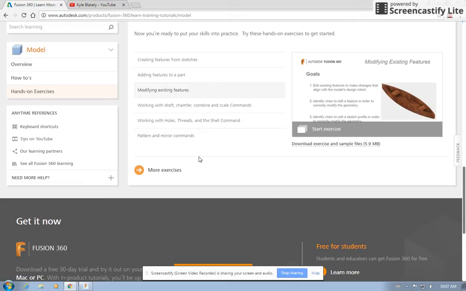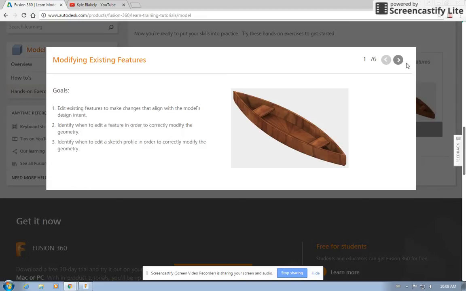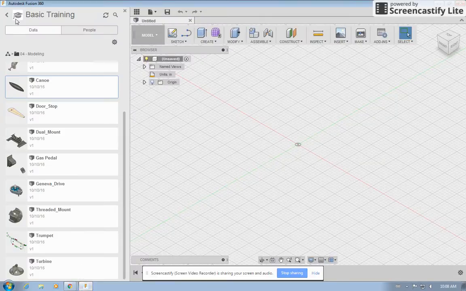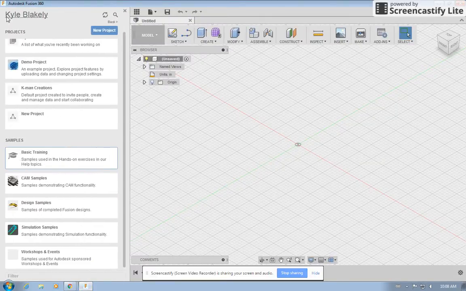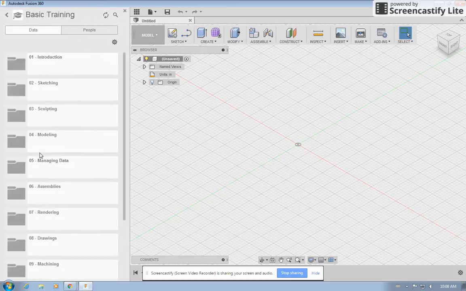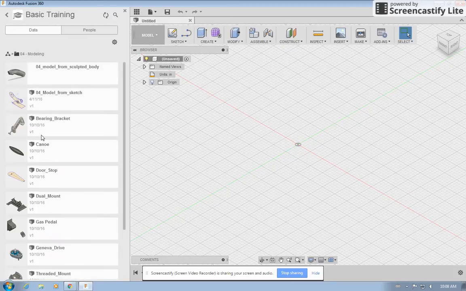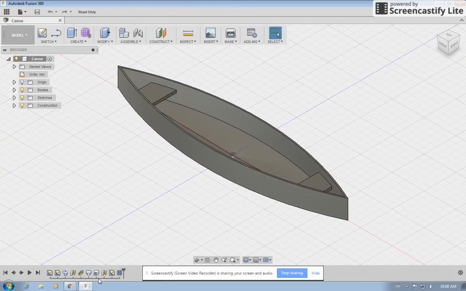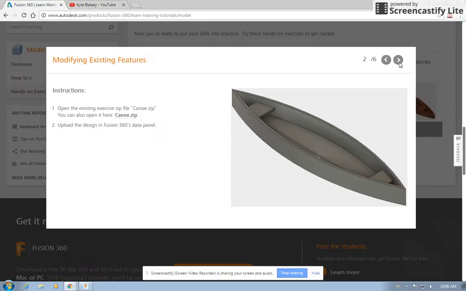Okay, modeling exercise number 3 is modifying existing features. So we're going to open up a new file in Fusion 360, and we're going to open from the basic training folder, basic training, modeling, canoe. Close that to give ourselves some more space. And we've got a short slide deck.